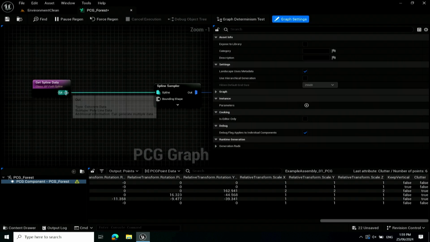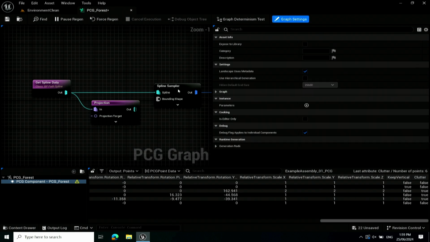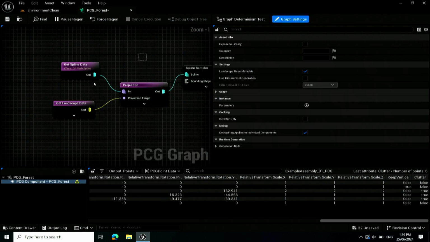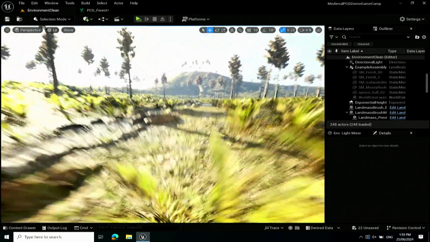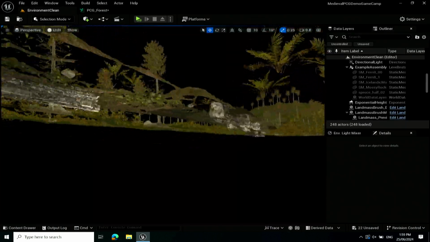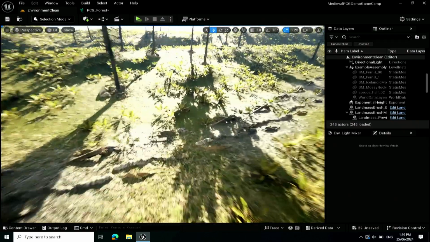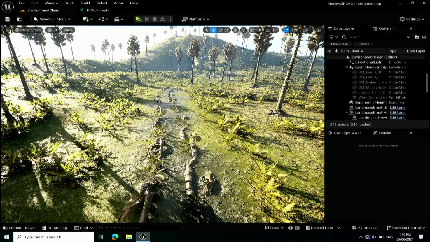So at any point, if you have data and you want to project it onto something else, you can use this projection node. So I can get my spline data and project it onto my landscape data. And what that actually has done now is my splines, you can see, are perfectly adhering to the ground. And you can see some of them have random ferns and some of them don't. It's because I tagged them ahead of time with clutter and no clutter.